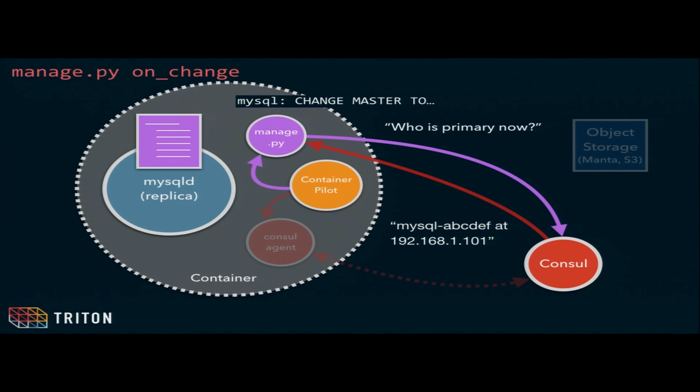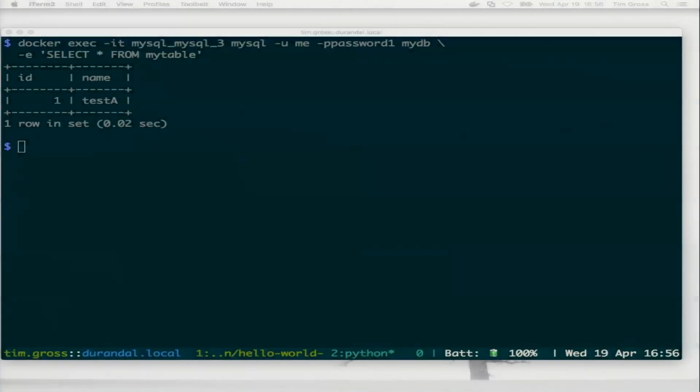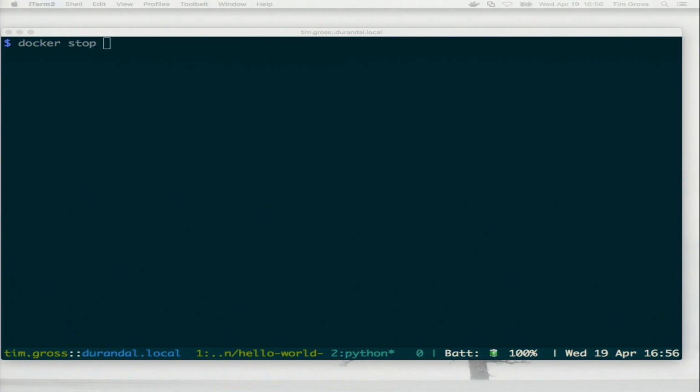So let's just finish up our demo real quick. Okay, so I just stopped my primary. I'm pausing for dramatic effect because it's going to take a couple seconds to kick in. Okay, so what we should see here is, I'm just going to grab from one of the logs. Now, I don't know which of the instances is going to be the primary when this is done, right? It could be 2, it could be 3. I don't know. That's kind of the point.